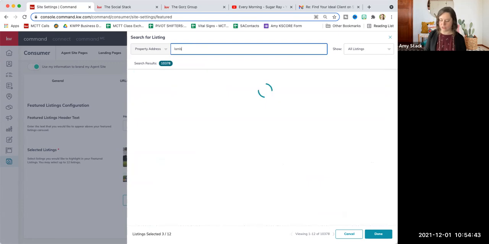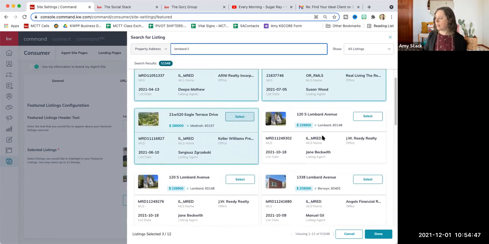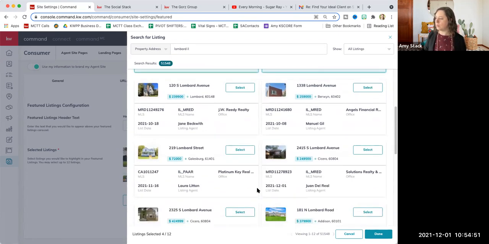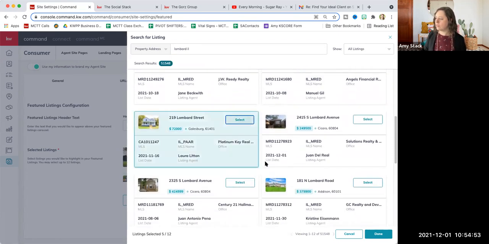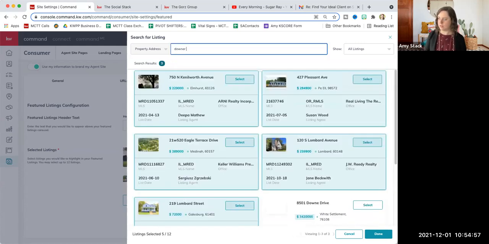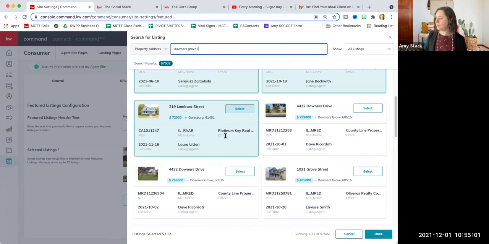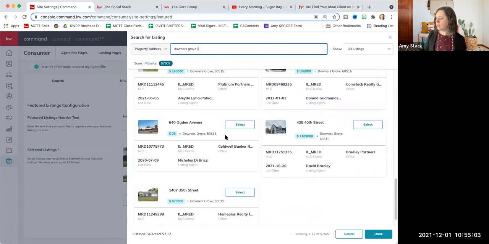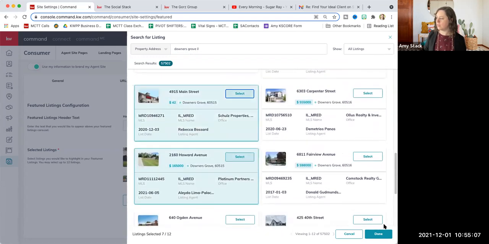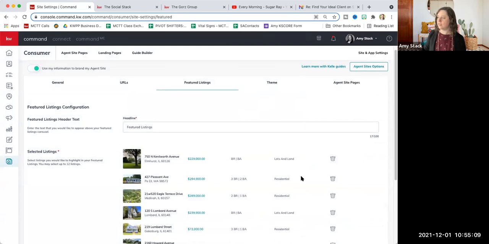Let's just look for Lombard, Illinois. You can see what else is up there. You can see it's all listings from all brokerages. Right, let's do Downers Grove. And I don't know, I guess it doesn't really matter. We'll click a couple of these. I'm just gonna hit done.